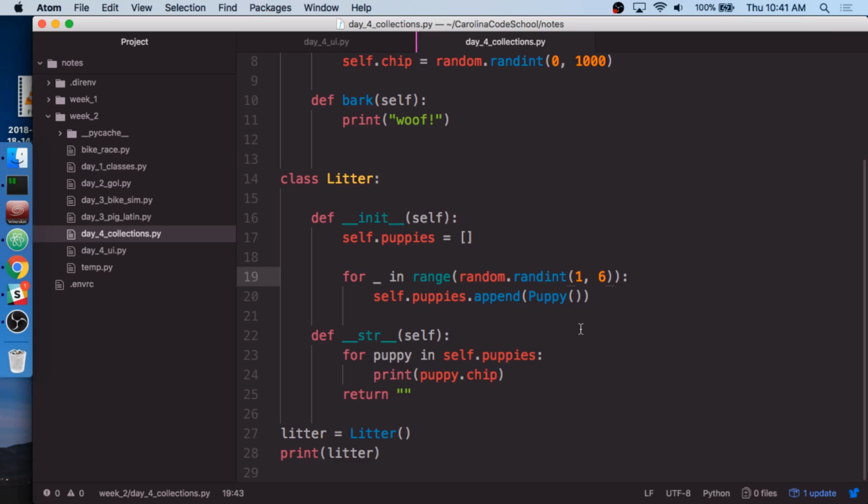What error are you getting? Dunder str returned non-string type. Did you return an empty string? I'm not saying you're wrong. Here, let me come on over there. Oh, you're returning inside of the for loop? Oh. All right. Indents. Indents will get you.